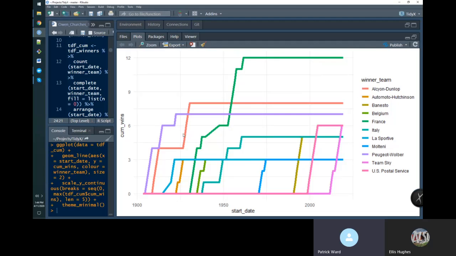Yeah, exactly. If you ran the code without complete, I think you would essentially see, for example, Peugeot Wolber up until that 1920 period, and then they would just stop, and they would no longer be in the plot. And then same thing, Team Sky and U.S. Postal Service, as time goes on, there'd be nothing for them, and all of a sudden you would see them, what clearly appears like come into play and immediately have dominance. Of course, we know why that is, but well publicized. But yeah, so I think that's just a function of using the complete function there.